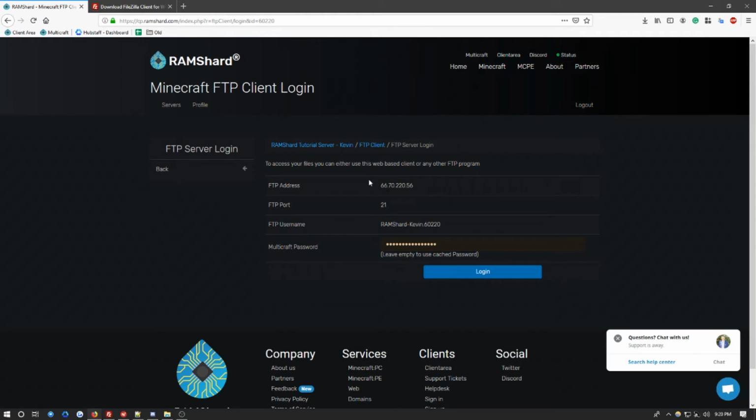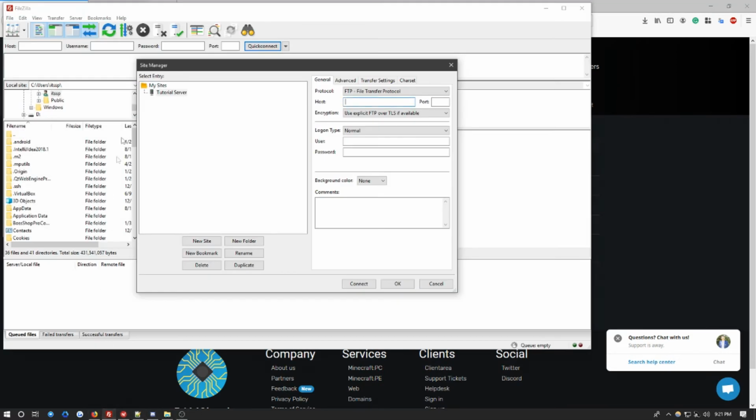When you get to this page, you're going to see your FTP address, which is actually the same numerical IP as your server, but the port is different. You also see your FTP username, and then you have your Multicraft password, which is used for the FTP password. This is the information you're going to want. Select this and copy it into your site.